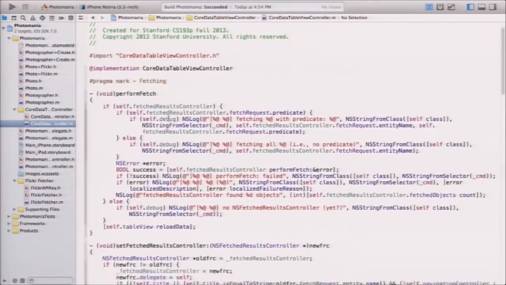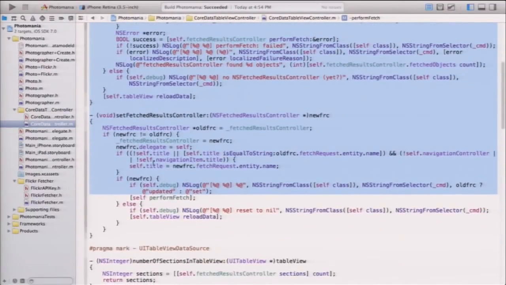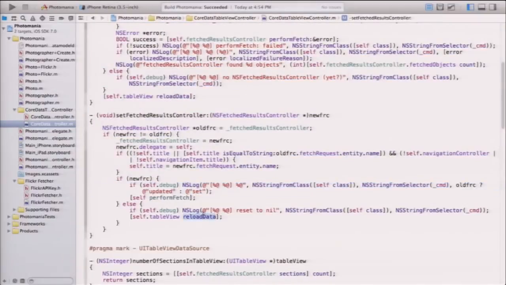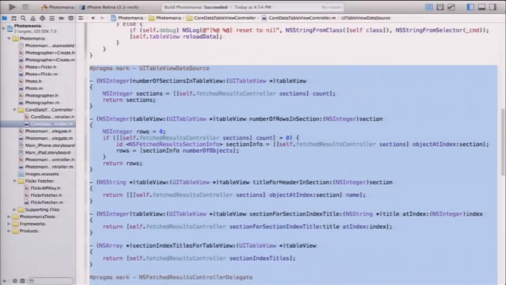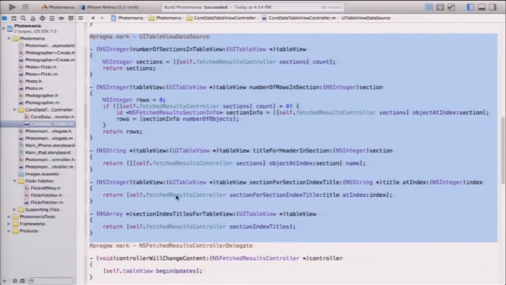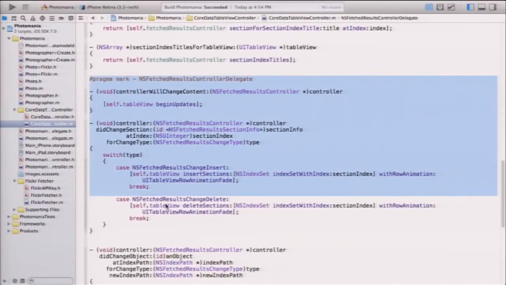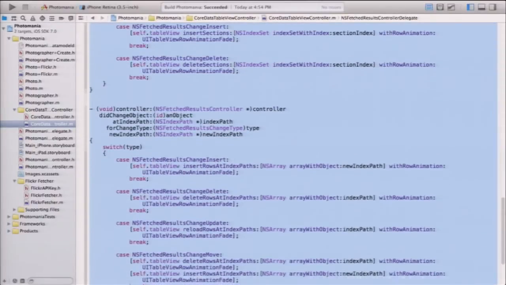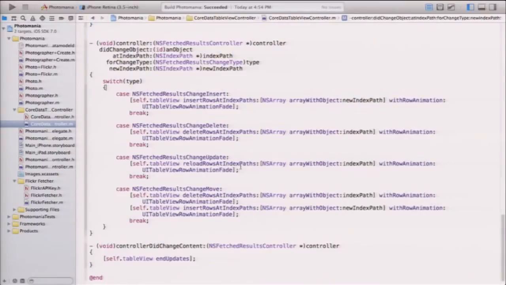If you look at the implementation of this thing, besides setting the fetch results controller, which is mostly just a bunch of logs that I put in there, it's implementing UITableViewDataSource in terms of the fetch results controller. And then it's also doing this delegate business where it's watching for changes in the database. And that's it. That's all it does. And this code is actually copied and pasted from the documentation for NSFetchedResultsController. So there's nothing exciting in here.